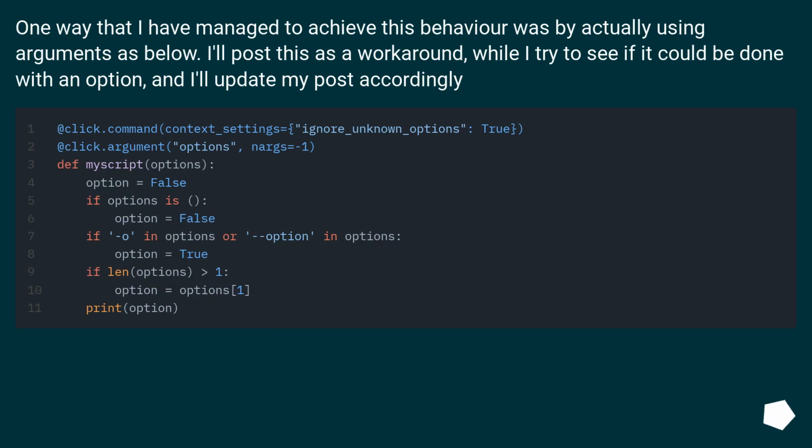One way that I have managed to achieve this behavior was by actually using arguments as below. I'll post this as a workaround, while I try to see if it could be done with an option, and I'll update my post accordingly.